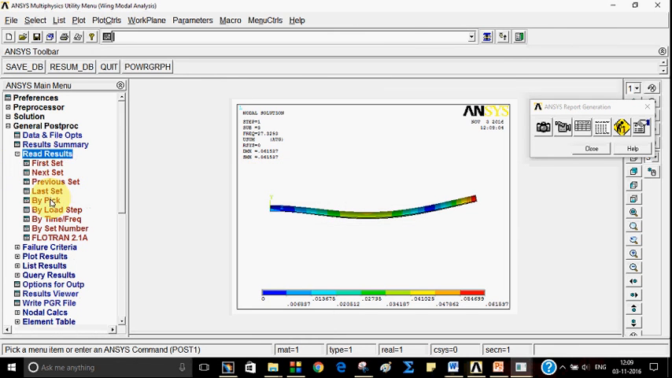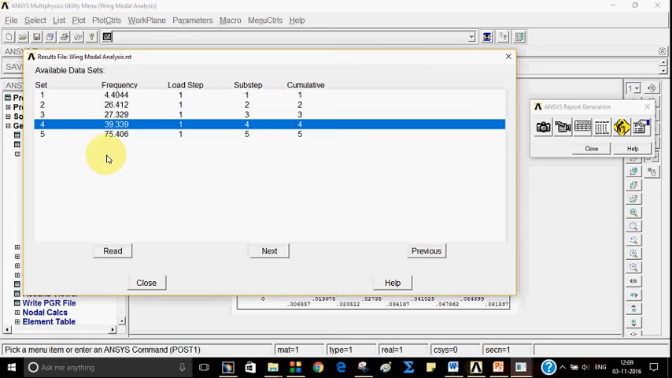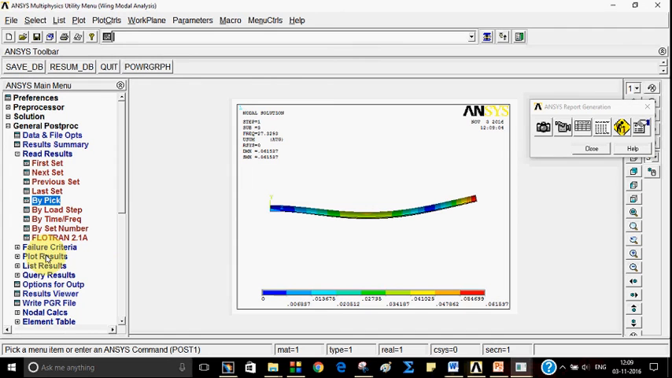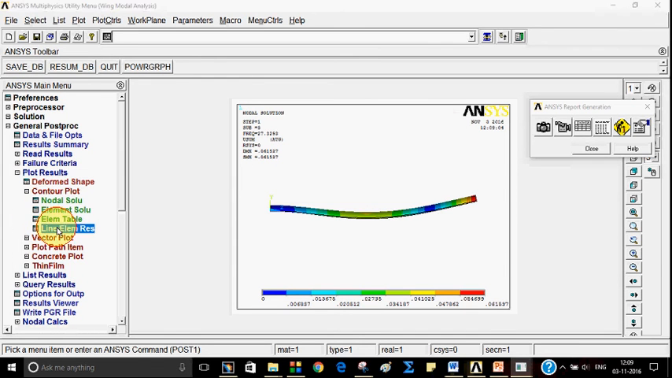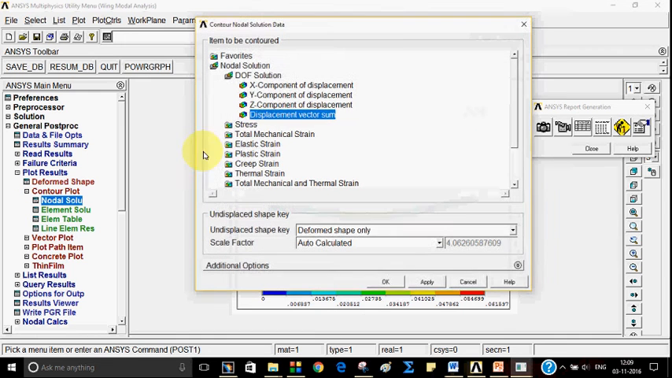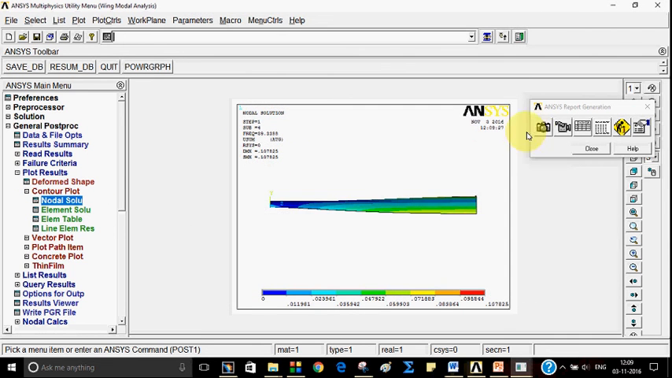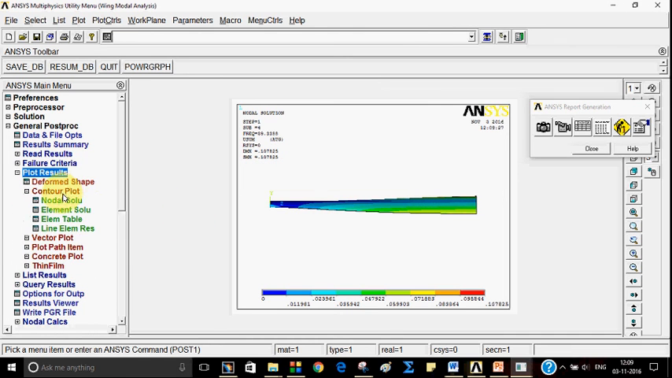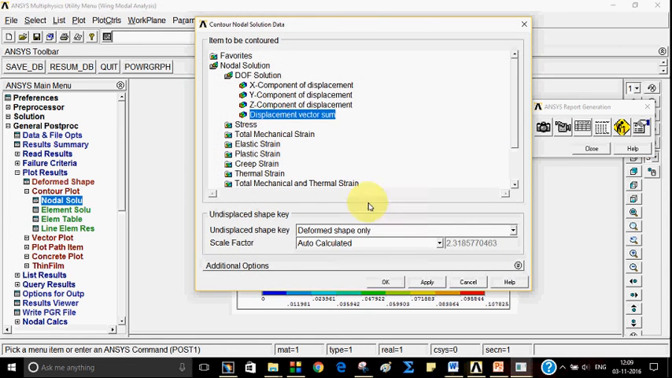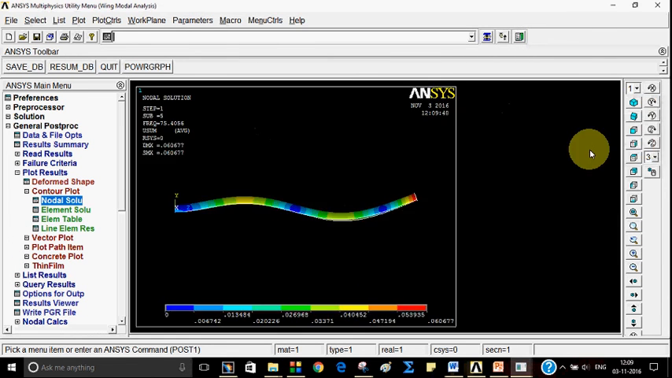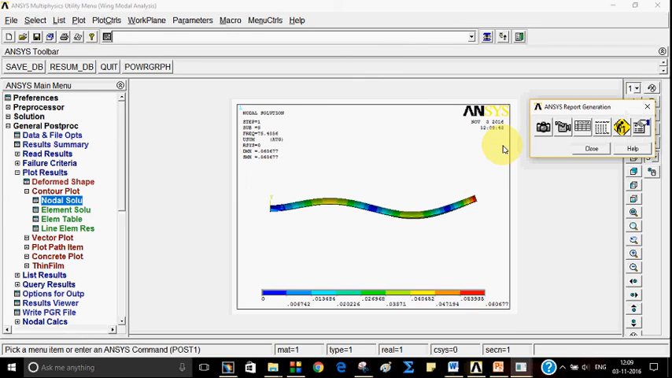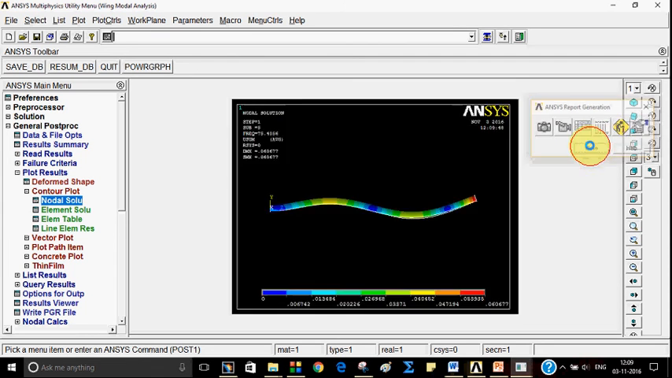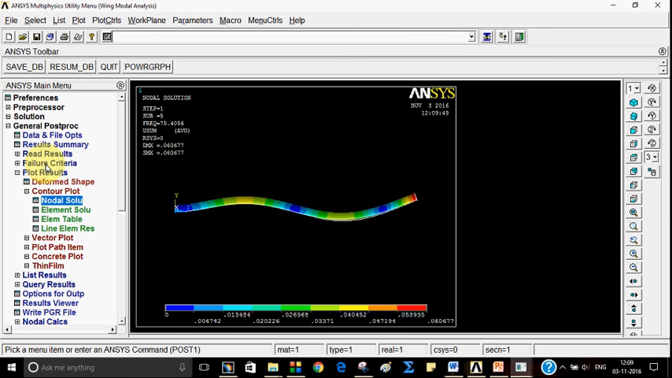Now I am going with Read Results, By Pick, the fourth one, plot results, contour plot, nodal solution. I am done with this. So this is the fourth mode. Read results, last set, plot results, contour plot. So I got the last picture, the last mode. We have captured the frequencies for the first five modes.